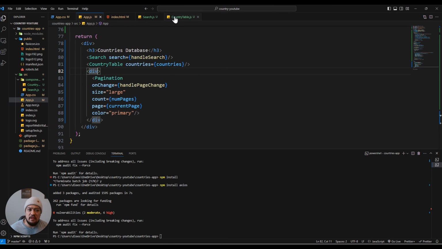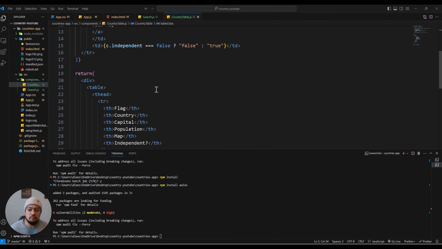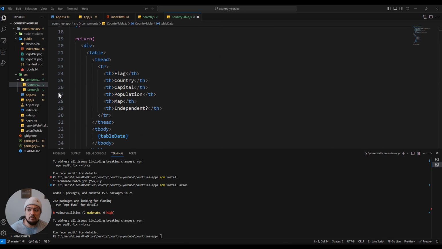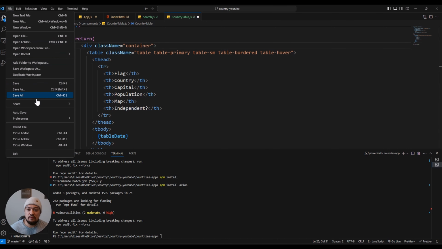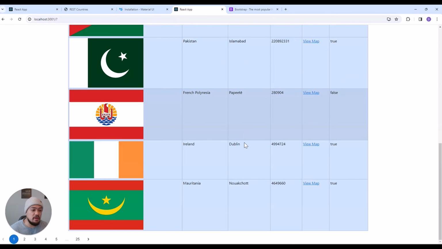So let's style our table first. We'll come down here. I'm going to use this class name for the table, and I'm going to put everything in a container in our div. So our table should look a lot better now. Our table looks a little better.